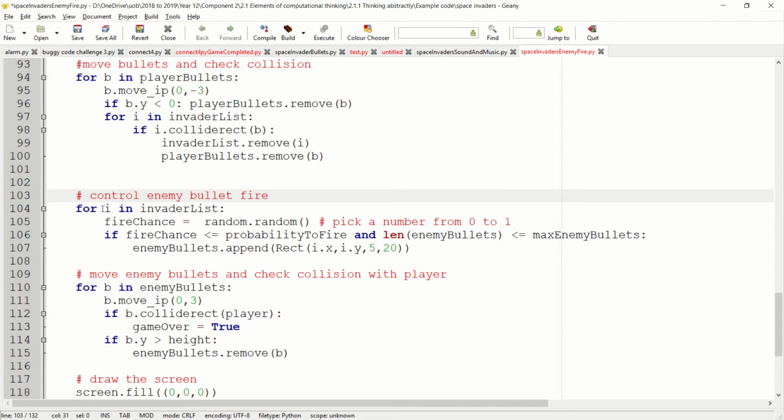So every invader has the ability to fire bullets. Okay, and to make the game more interesting, we're going to keep it quite random. So we then choose a random number. Now, if you do .random in Python, that's going to pick a number between 0 and 1. So this allows us to use a number between 0 and 1 for the probability as well. So I use that variable, probability fire, and if the fire chance is less than or equal to that probability of fire, then it's going to fire.